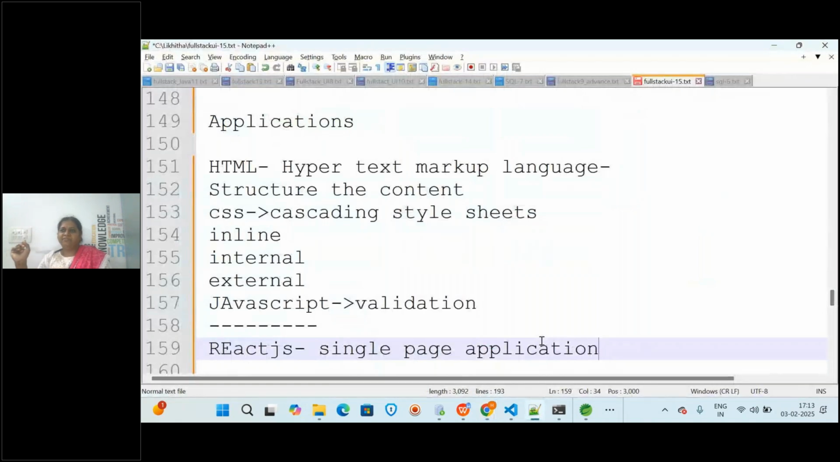So we use that framework and develop our application; at last, after developing the application, we add that framework. React JS is also not a separate language, we are just using that framework for our application.